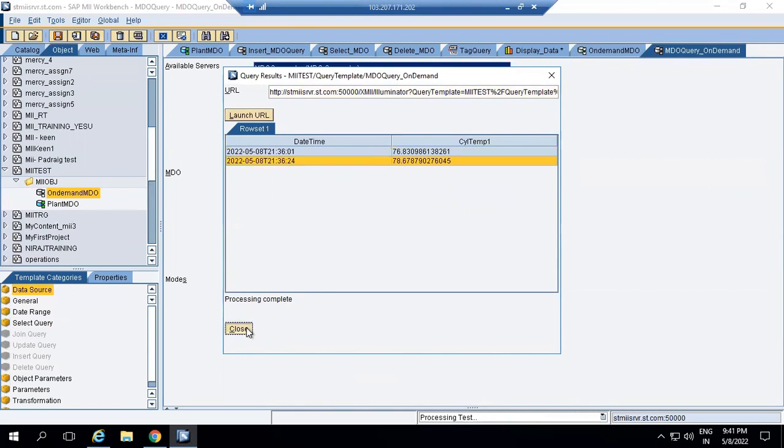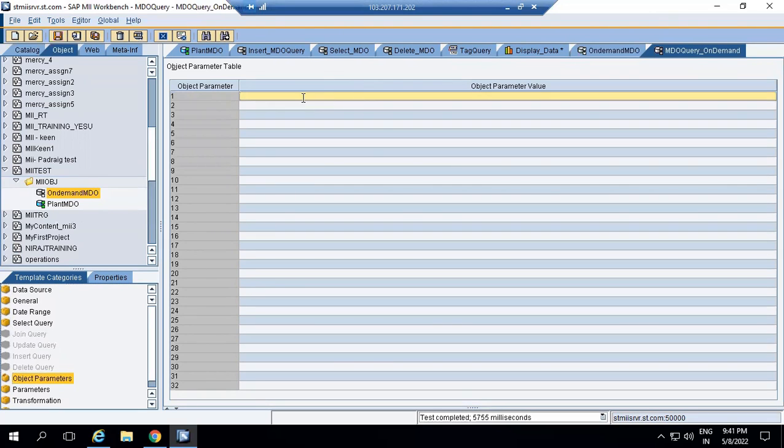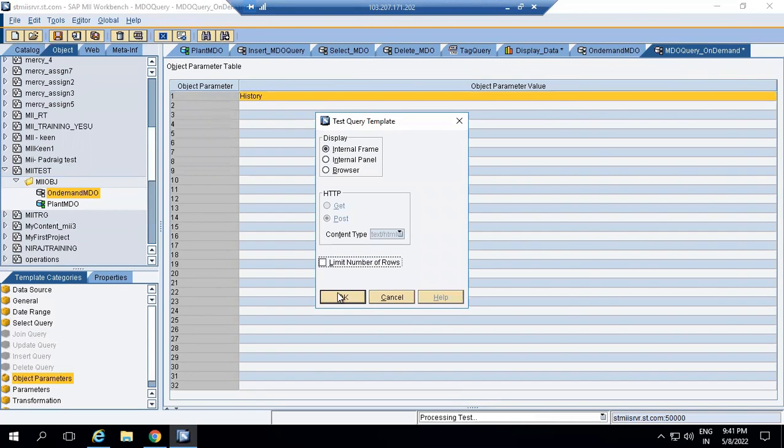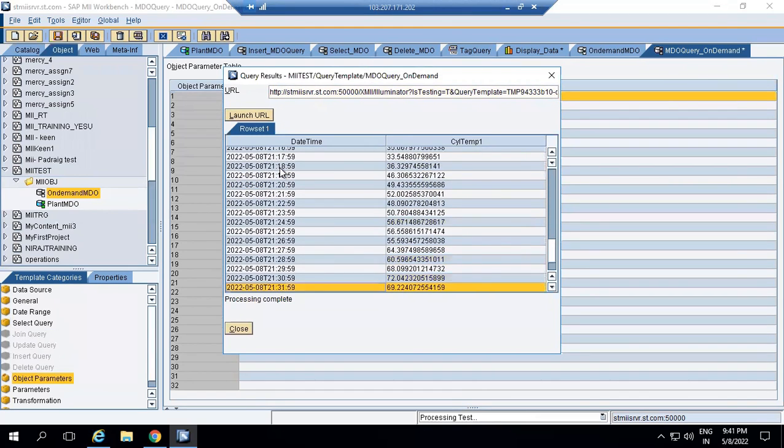I am running it. So you can see these two data are coming. How are these two data coming? This data is coming from your on-demand MDO. It's executing the on-demand MDO and fetching the data. So now I'm going to the object parameter, and in object parameter one I'm passing history. I'm dynamically changing the mode of the underlying tag query that is called by your dynamic MDO. Now I'm clicking OK. So you can see from a query also I can get history data.